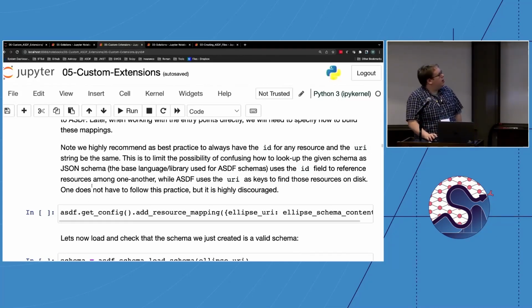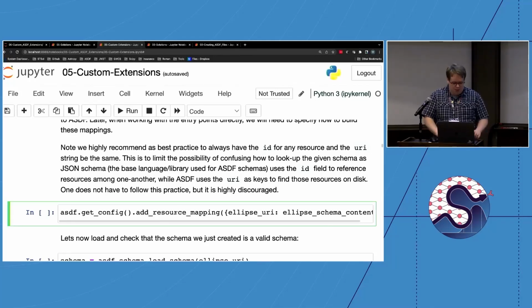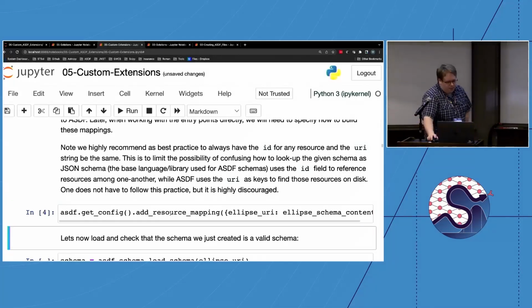Now, this config object, you can play around with the ASDF config if you want. It has some useful things, especially for debugging. If you're running into weird things, I encourage you to look at it. For now, you can modify your current configuration, and until ASDF reloads, your configuration will stay the same, and it is a context manager, so you can temporarily modify it as well.